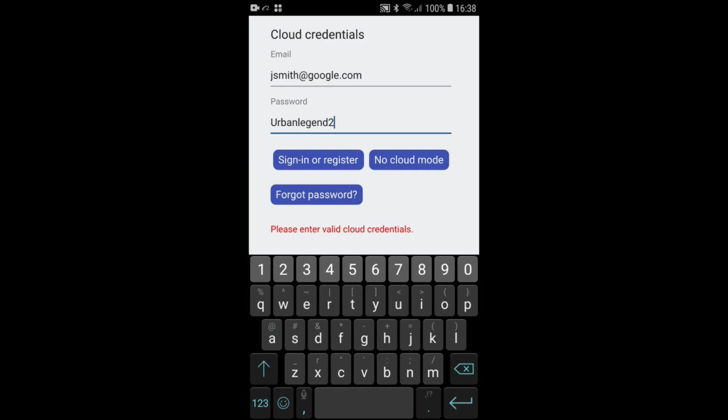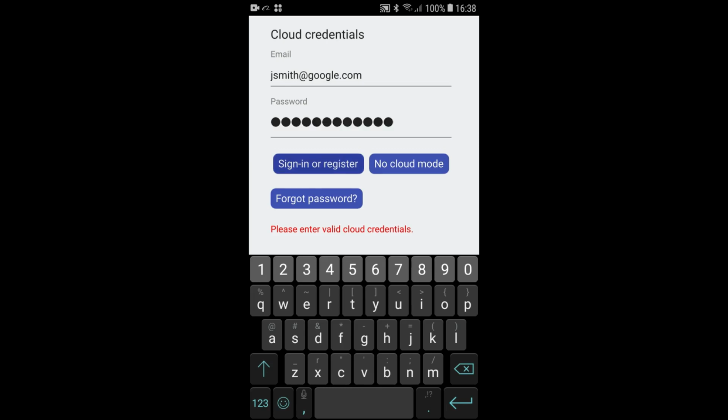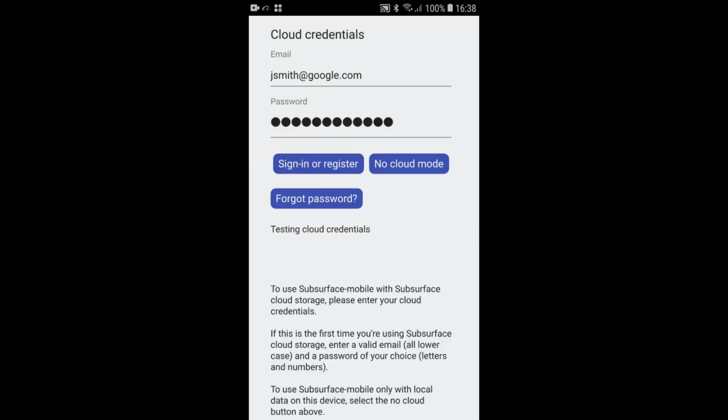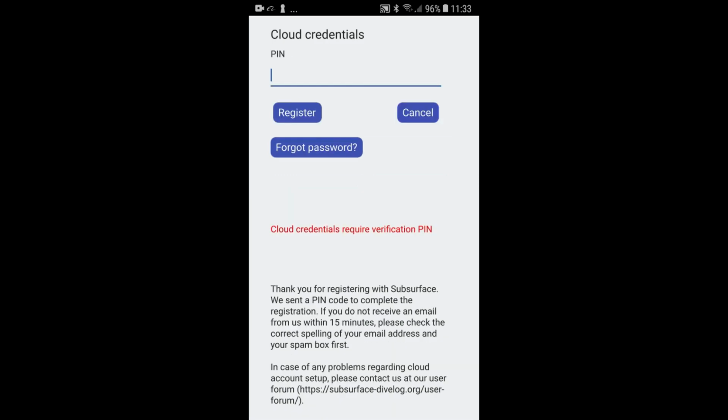Then tap the button labeled Sign in or Register. This sends the email and password to the cloud server. Subsurface Mobile acknowledges this and presents you with a screen to enter a PIN. This security is required to ensure that registration on the cloud server is by a real and bona fide person.